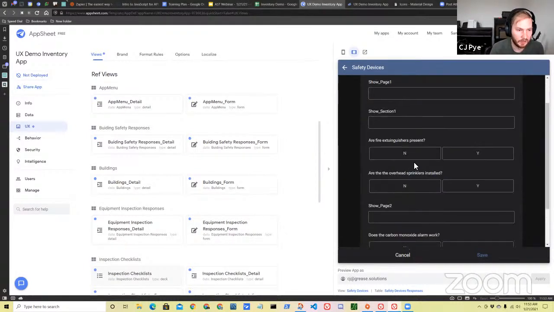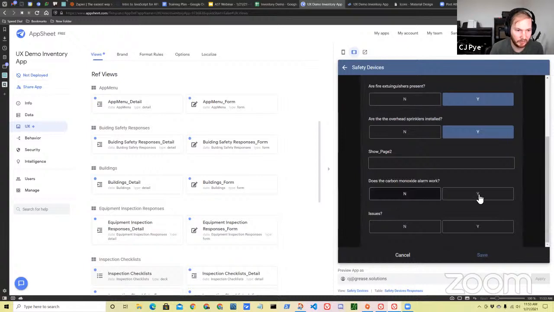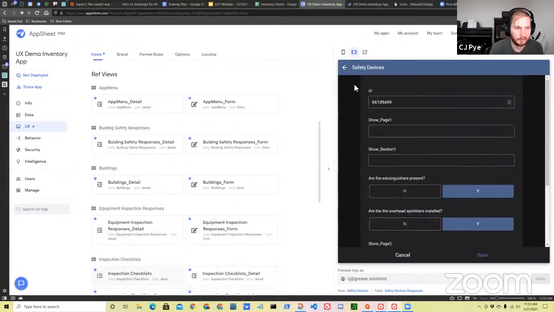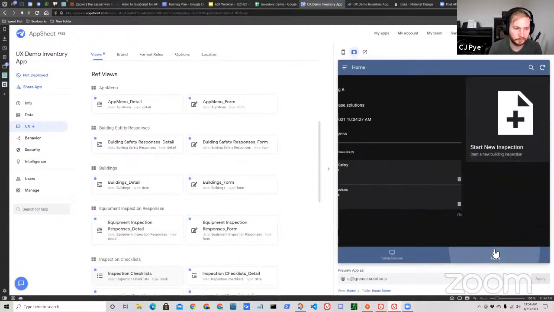And now these are actually the questions that would be relevant to the inspection. Are there fire extinguishers? Are there overhead sprinklers? Yes. Does the carbon monoxide alarm work? Just made some things up. But this completes kind of the user flow from landing on your home screen, right?